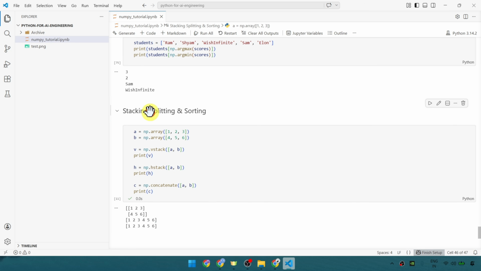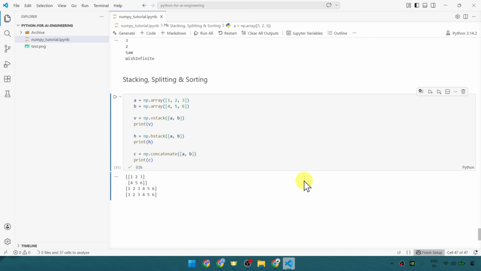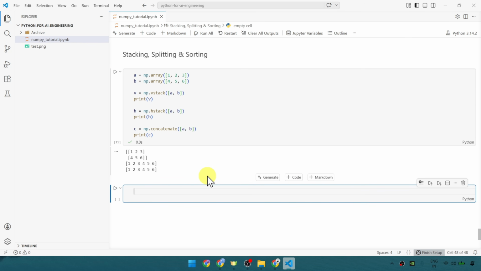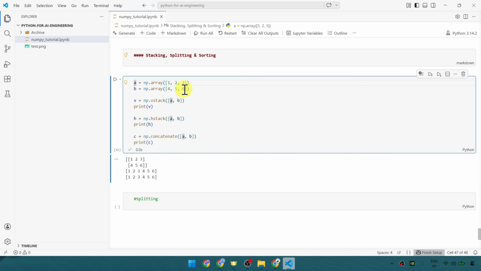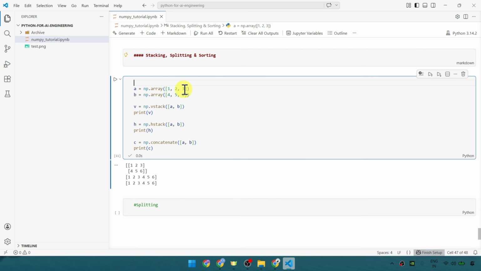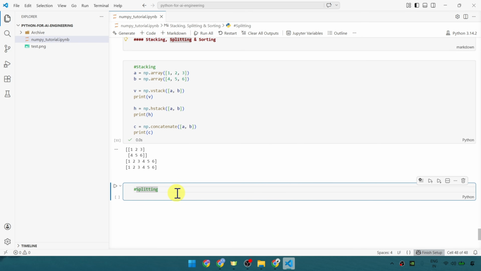Now let's see the next concept, which is splitting. Let me put comma here. Here I will add one more code cell. And here we are going to talk about splitting. For the first one, we talked about stacking. Let me copy this also and put it here as the comment. So this particular code cell is for stacking concept. Now here we are going to talk about splitting concept.